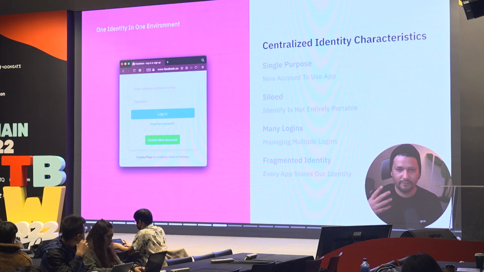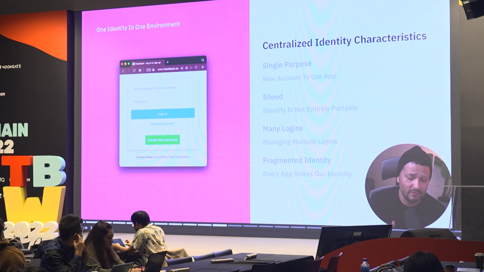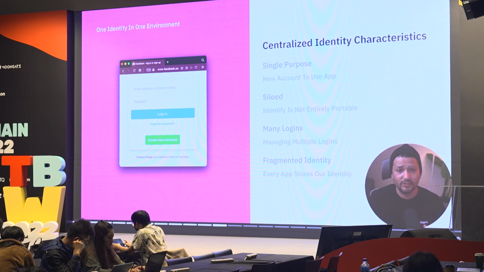So let's start off with the first one, centralized identity, and what the characteristics are. It's probably a single purpose app, so probably an app that doesn't have single sign-on. It's really a username, like an email, and a password, and you probably have a ton of these, and you manage multiple passwords in one password manager. It's really siloed, so again, it's only to itself.